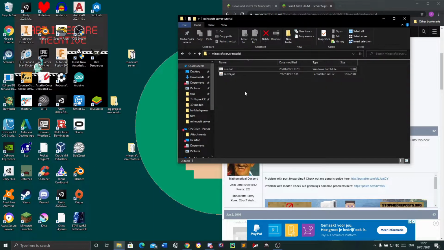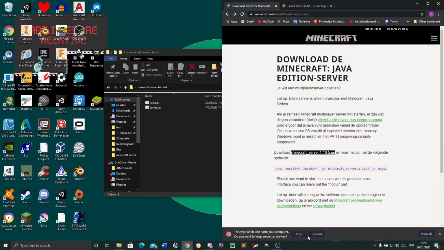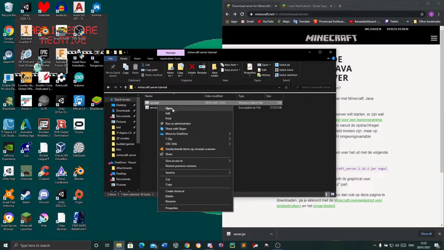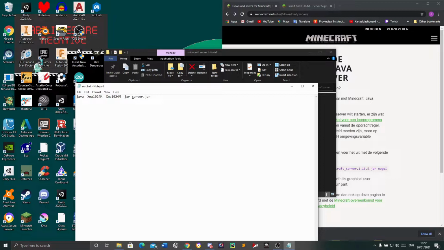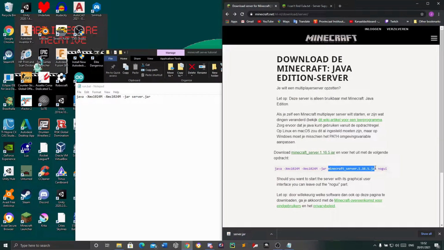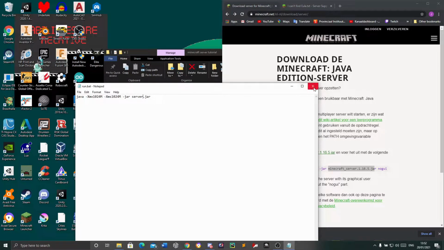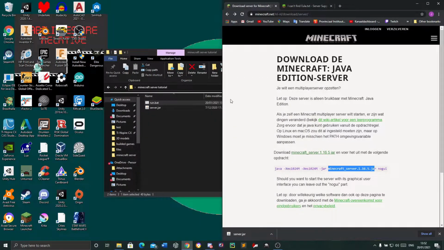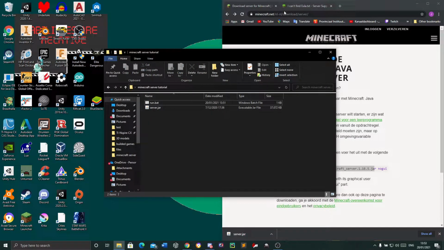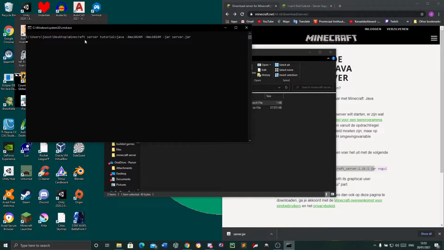So normally when you have downloaded this server, it should have this name, server.jar, and then the problem is that if we just go in and edit this, it doesn't use the server.jar, it uses this string, which isn't good. So you have to change that to just server.jar, and if you then run the run.bat, it will create your server for you.